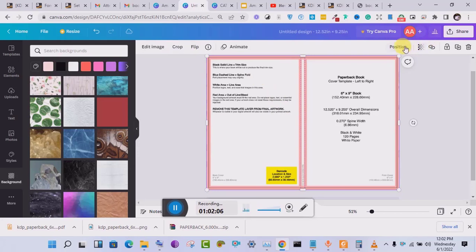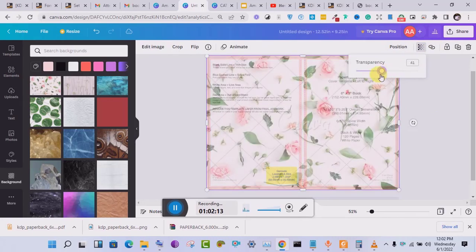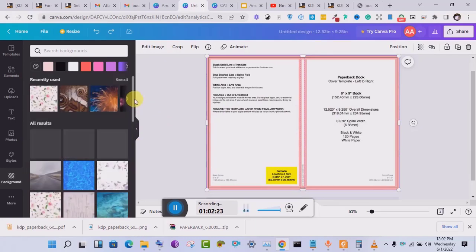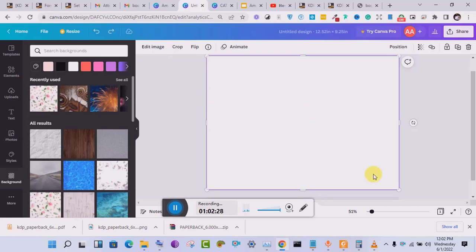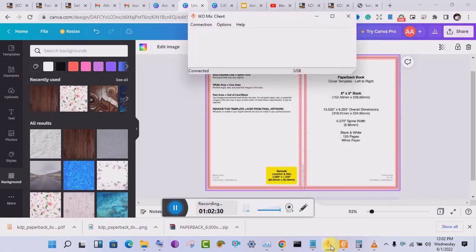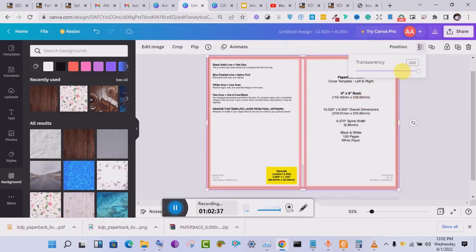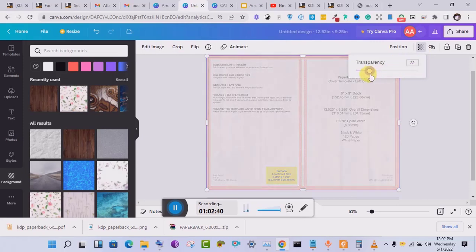So you want to send this to the back. I want to make this one transparent. Oh my, Canva is actually giving us tough time here because almost all the covers are pro. Let's see if we can get one that is free and use it for this example. Okay, so come over here, and make it transparent.